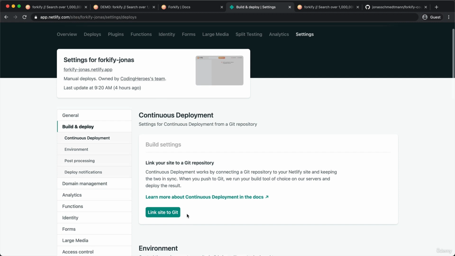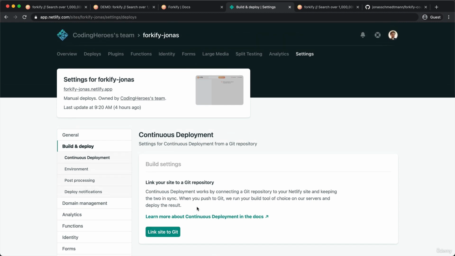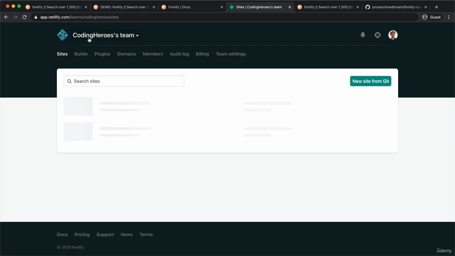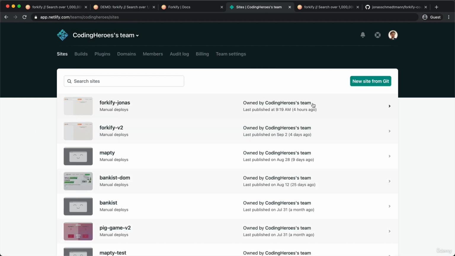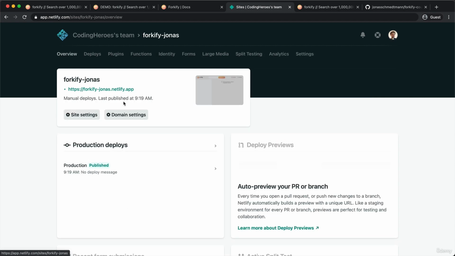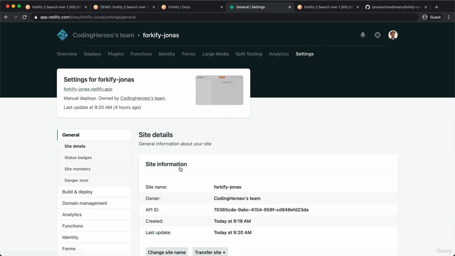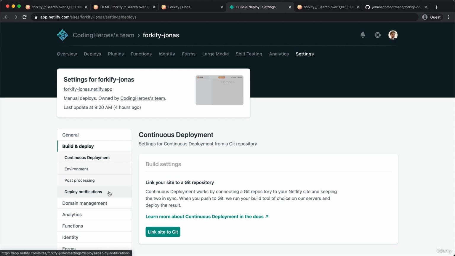All right. Now we could also do this right from the beginning like this, so without the manual deploy that we did in the beginning. So that would be like in the very beginning, we could simply create new site from Git. But in this case, we already have this site. And so we can now simply change this here to continuous integration.